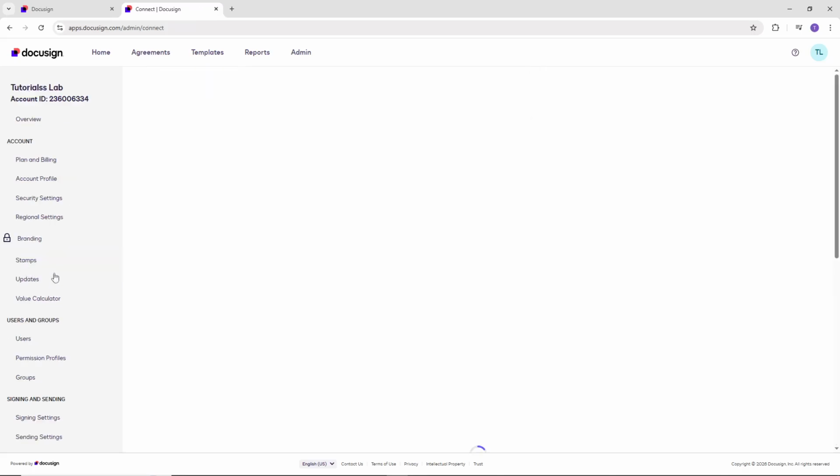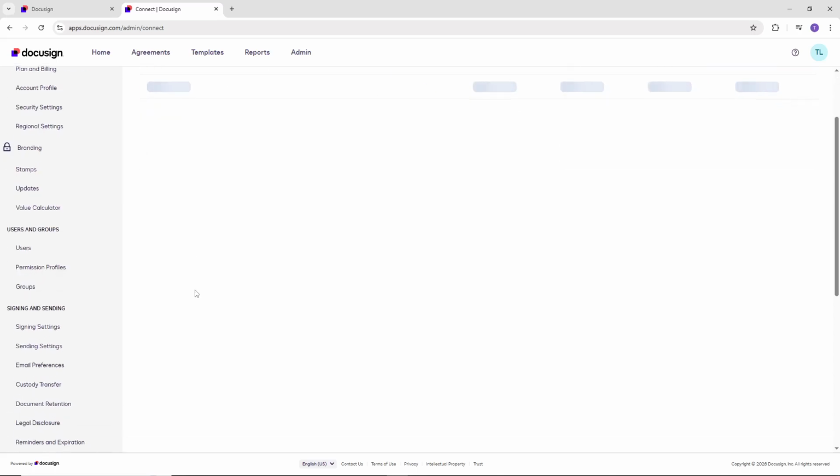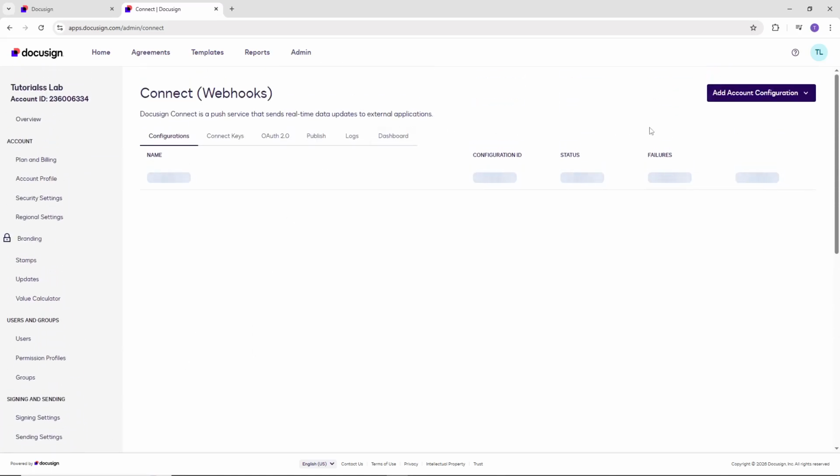This section is specifically designed for integrating Docusign with other platforms and services, allowing you to create seamless workflows between different applications. Now, in the upper right corner of the screen, click on Add Account Configuration. A drop-down menu will appear with several integration options. From this menu, select OneDrive.